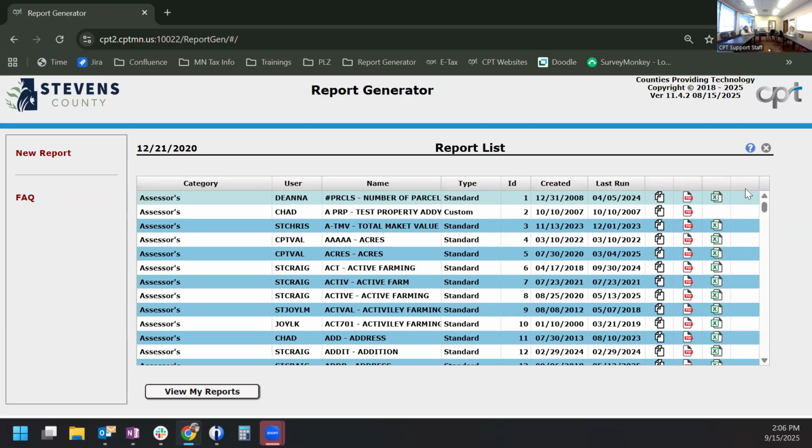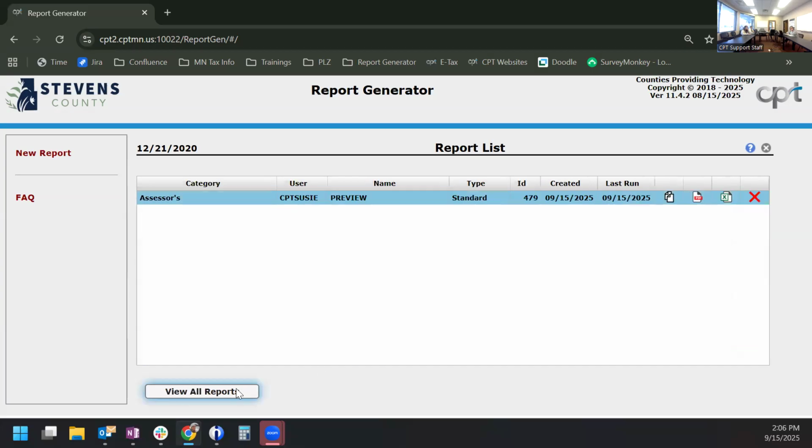And then this column is where you would delete a report. You have to own that report in order to delete it. If you own a report, it'll give you a red X. You click that red X, it'll ask you for confirmation, and you'll delete that report.